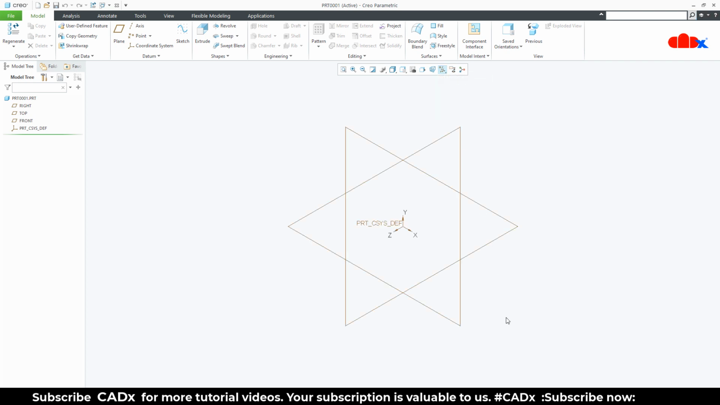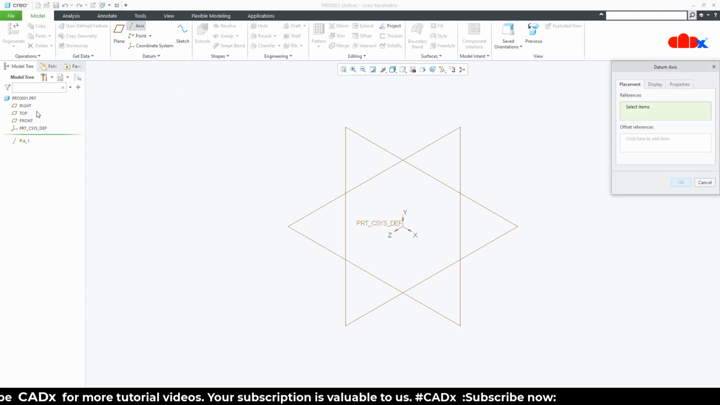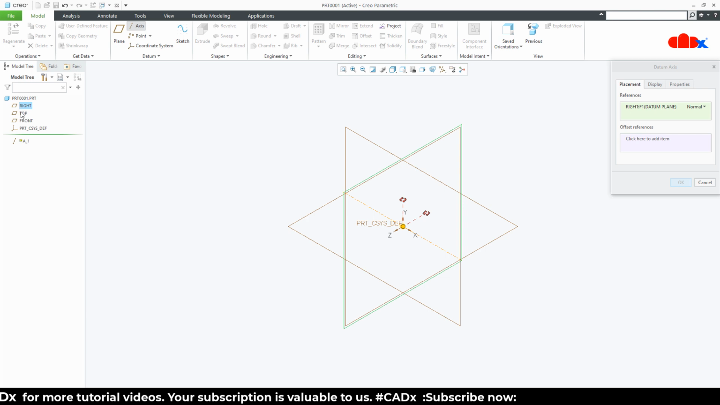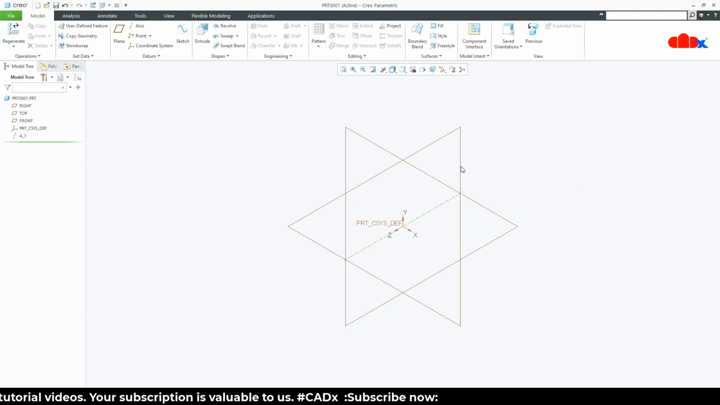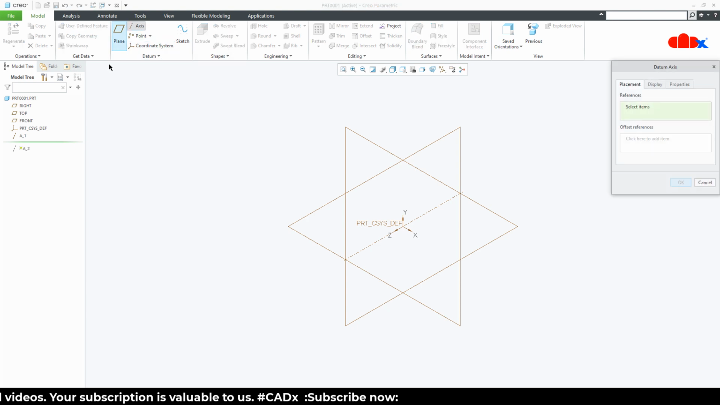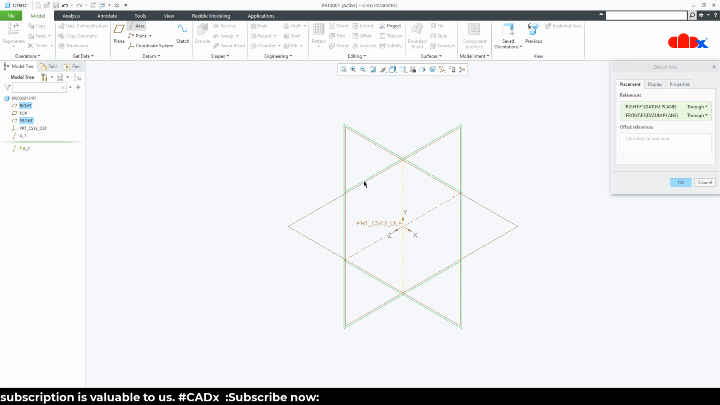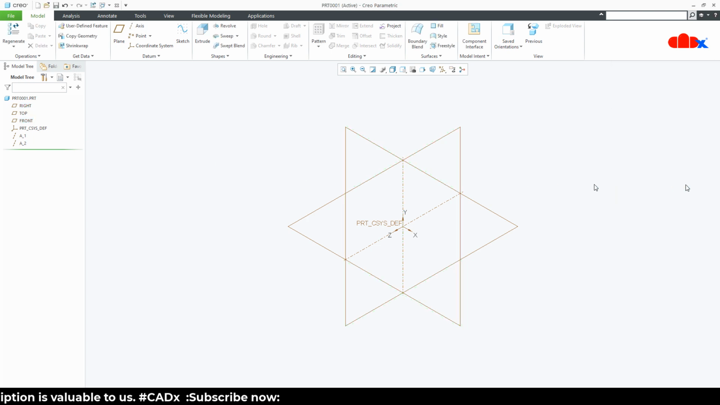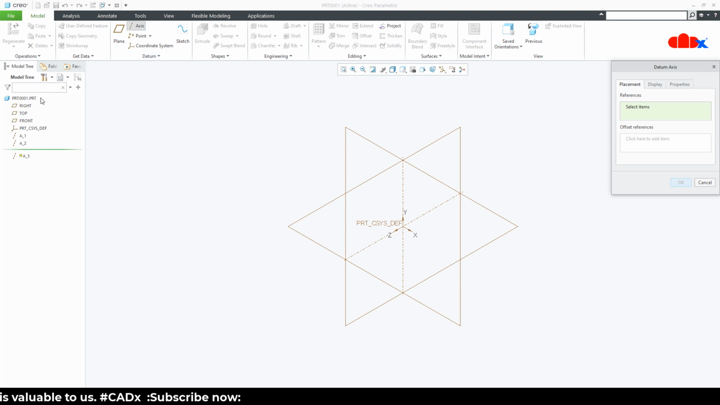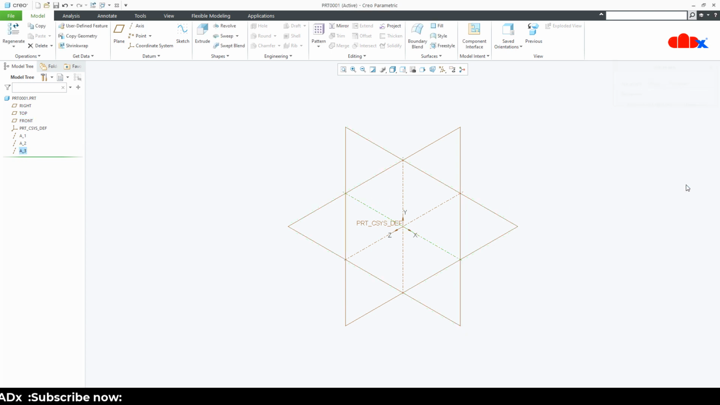Now first I will create three center axes here. So I'll go to axis. I'll select right datum plane, hold the control key and select top datum plane. Say OK. Once again go to axis. This time you select the right datum plane, hold the control key and select front datum plane. Say OK. Once again axis. This time you go with top datum plane, hold the control key and select front datum plane. Say OK. So we just created three center axes here.